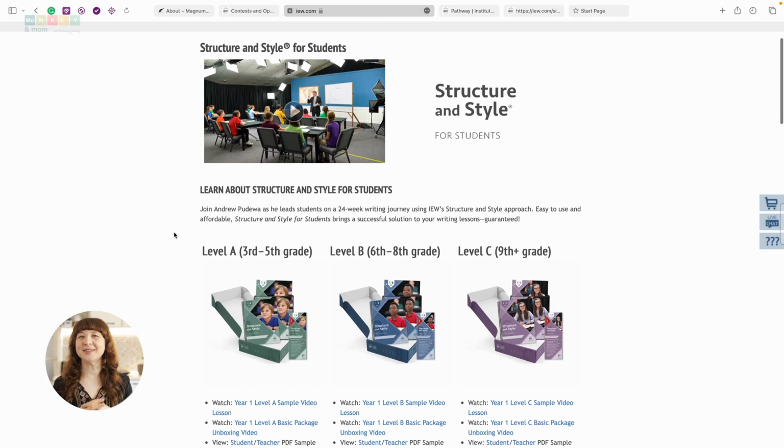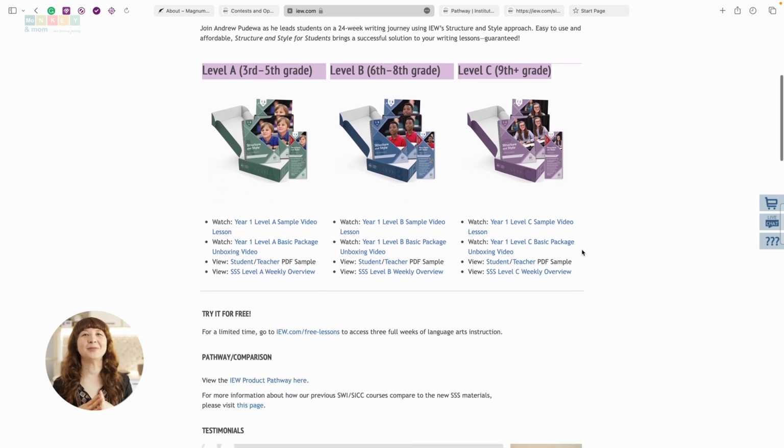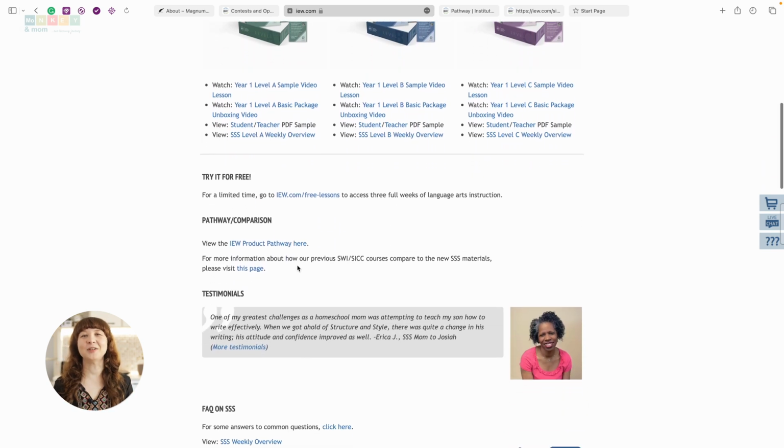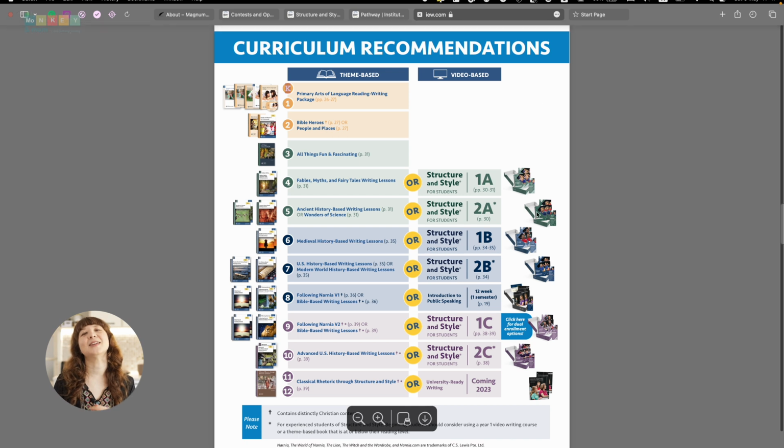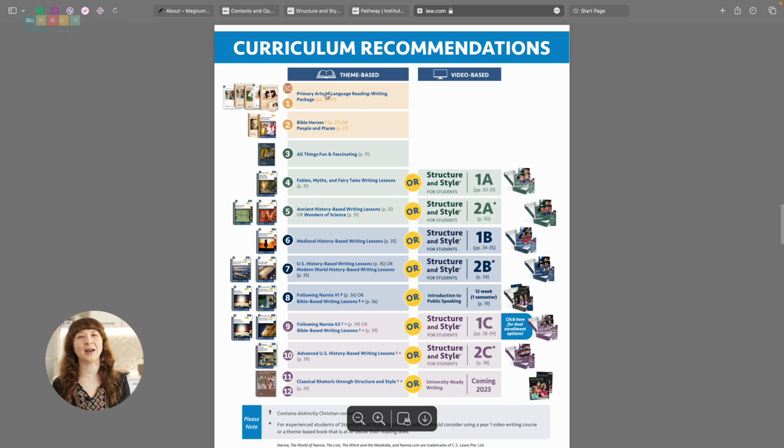Structure and Style for Students is split into 3 levels A, B, C, which are then further split into years. Each level will span 2 years, but IEW offers multiple choices of mixing things up if you wish to in their Structure and Style for Students pathway. So let's have a quick look over the pathway offered.